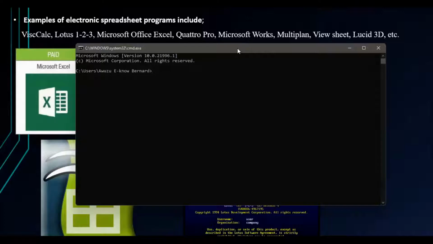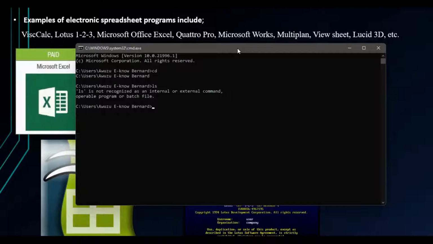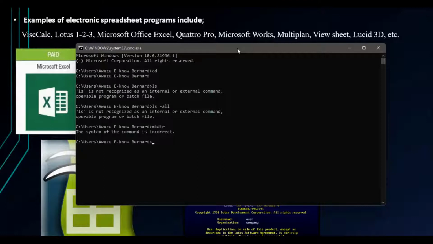Yes, sir. So this is the CMD, and in this CMD, you can enter commands like CD. You can enter commands like LS. You can enter very many commands. Some of these commands you must be knowing. Okay, Bamuji Hakim, I see your hand is up. Please, if you have a question, ask.